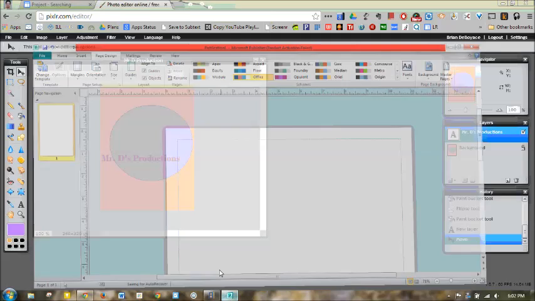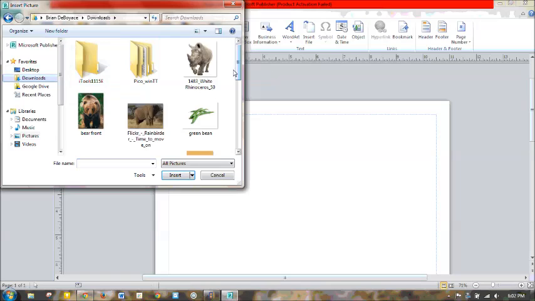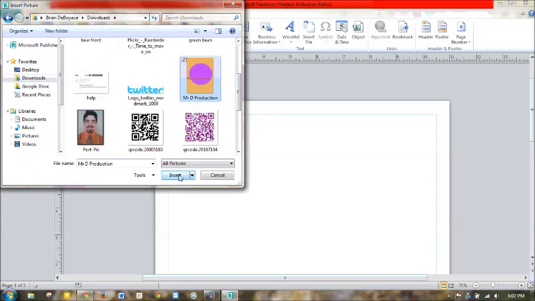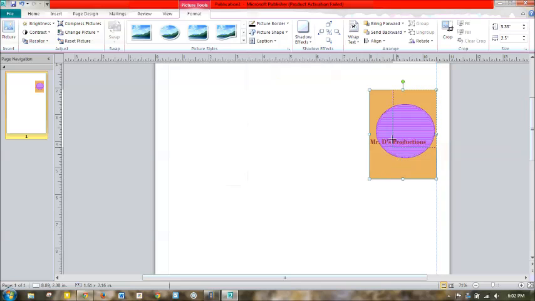In Publisher, you would simply open up Publisher, go to Insert, Picture, find where you downloaded that image to, and click Insert. And just like that, you've inserted your logo into your project.